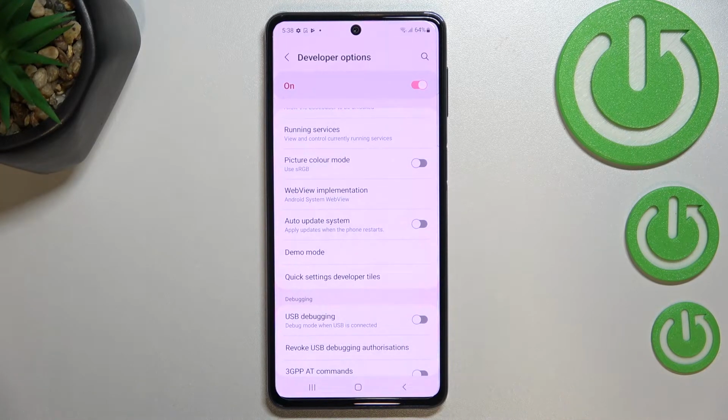So in my case, this option is turned off, so in order to turn it on, just tap on the switcher, and from this moment this option is active, which means that your device is allowed to apply the updates when it will be restarted. So basically you do not really need to do anything manually, just remember about restarting your device. Of course, you can turn off this option just by tapping on the switcher again.